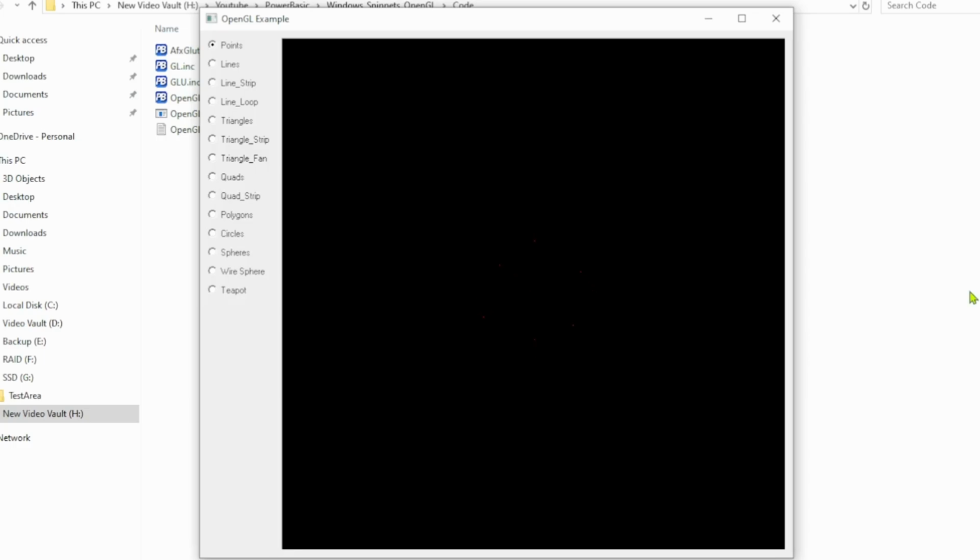If we switch to lines, we can see we have 2 lines on the screen, one in red and one using a gradient fill. The next is line strip. This allows us to display a longer and more angular line. And the next is line loop, which is showing a closed 4-sided figure.